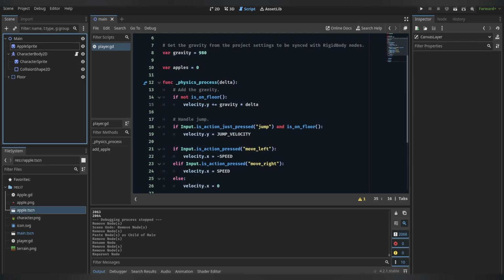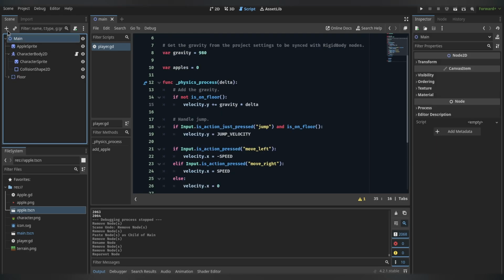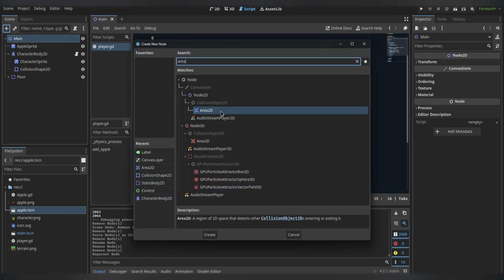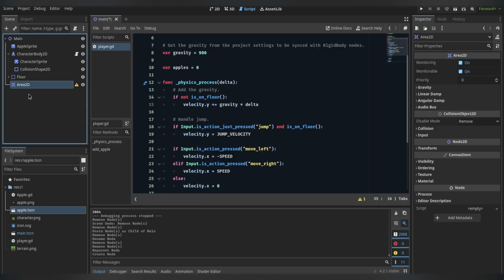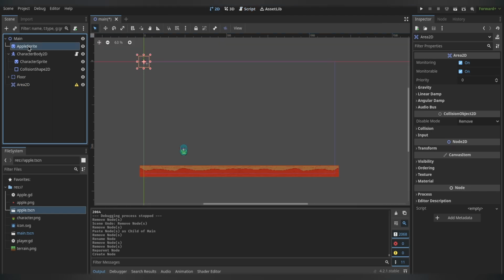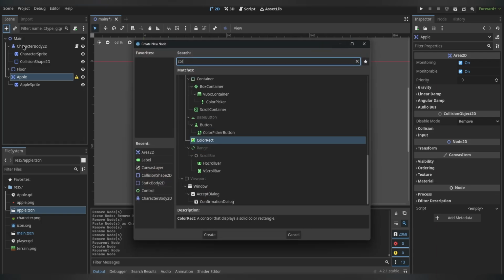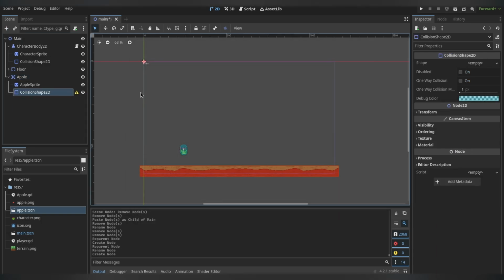Okay, so to make our apples interactive, we have to use an area. An area is a node that simply detects when something enters and exits it. An area also needs a collision, and I'm going to do the same thing I did earlier. I'm going to put the apple sprite here, call this apple, and give it a collision shape, since the apple is very minimalistic. Oh, the apple is here, by the way.